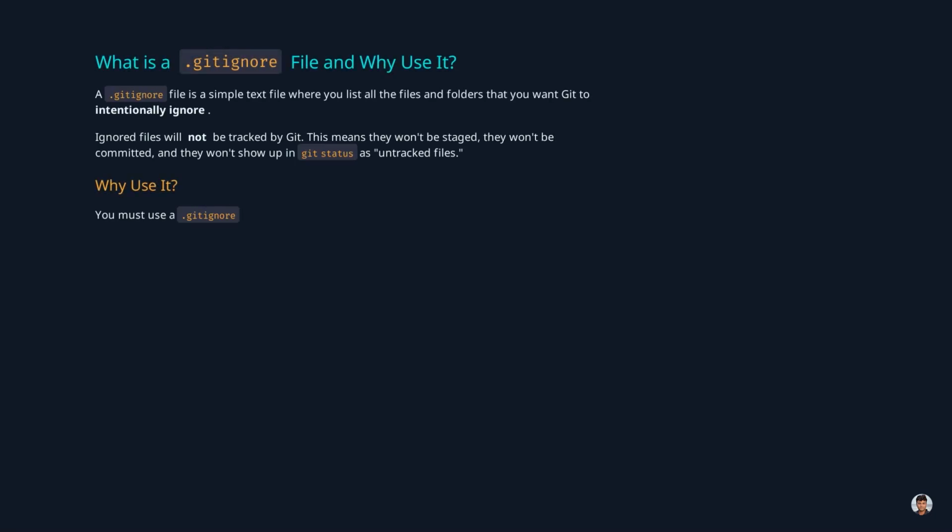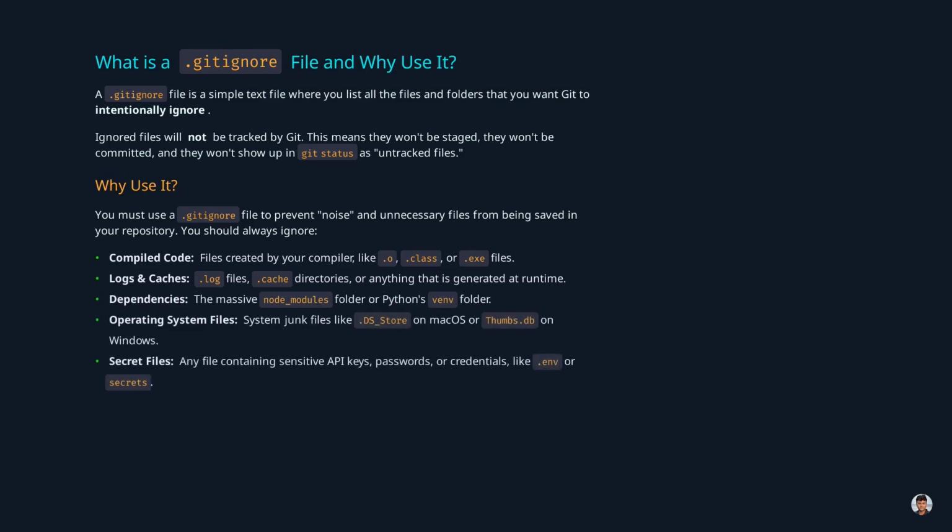In this video, we will learn how to ignore files in Git. We do this using a special file called gitignore. A gitignore file is just a simple text file. Inside it, you list all the files and folders that you want Git to permanently ignore. When a file is ignored, it will not be tracked, it will not be committed, and it will not even show up in your Git status as an untracked file.